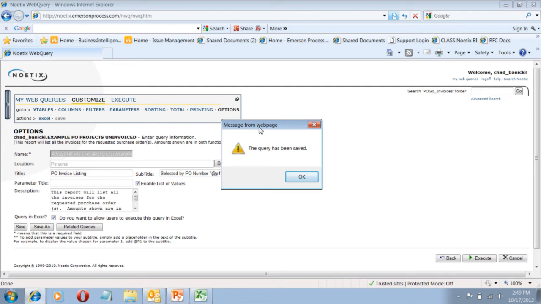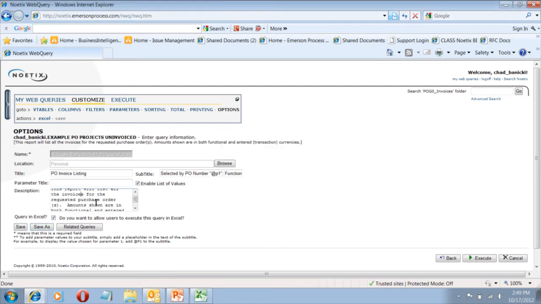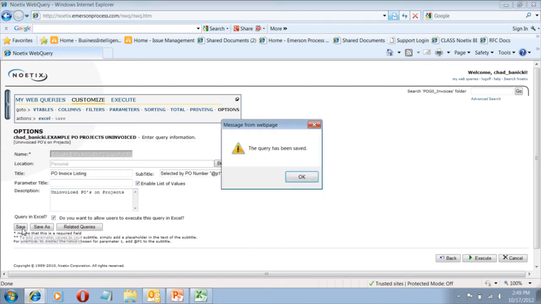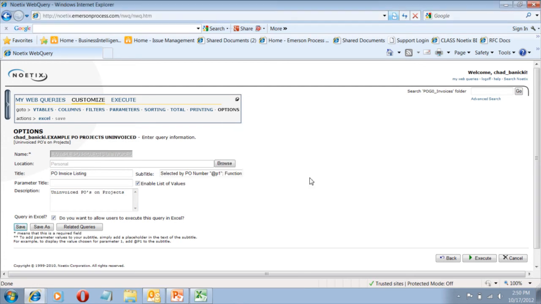So again, it's going to verify, okay, this query's been saved. It resides in your personal folder. You've changed the name to whatever it is that you wanted it to. I could add a description underneath here. This is the default description that came with that query we modified. So I could go ahead and change it and say, this will be uninvoiced purchase orders. Excuse me. Okay, and then maybe on projects, just a little description. I can click save. It's going to save that change, and there we have it.